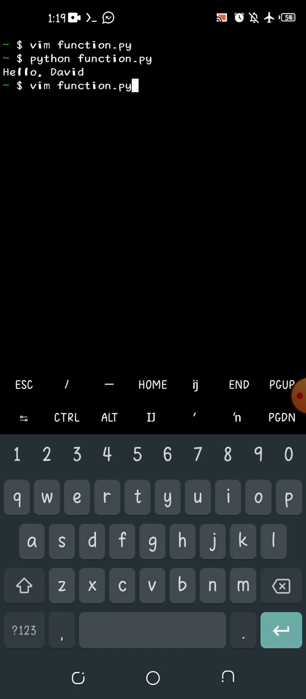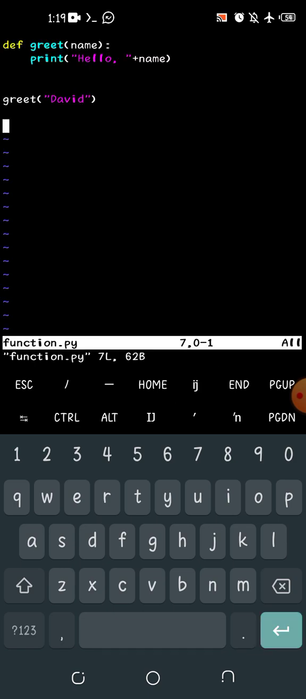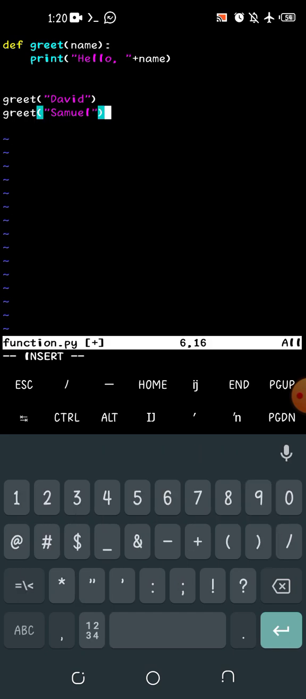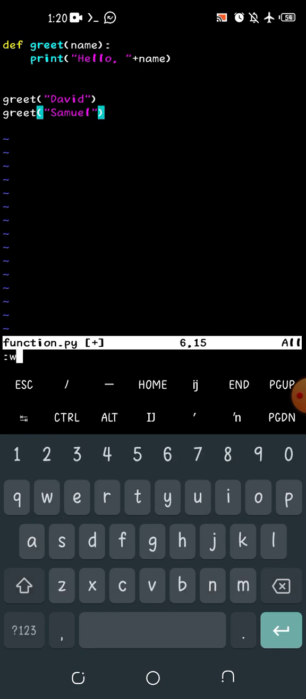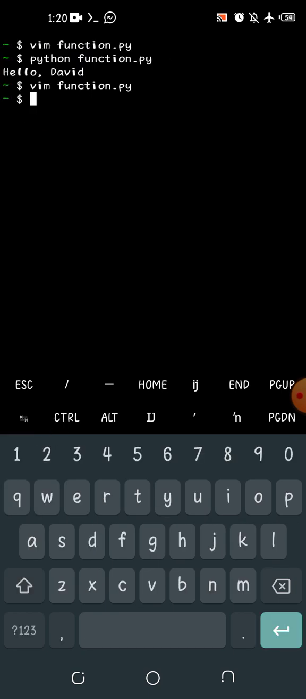You can also call this function again. Let's use the insert key first. Switch to insert mode. Greet, call the function again. Put another name, let's say Samuel. Close the function. Escape, colon, wq. Then we go back to python function.py. So: hello David, hello Samuel.